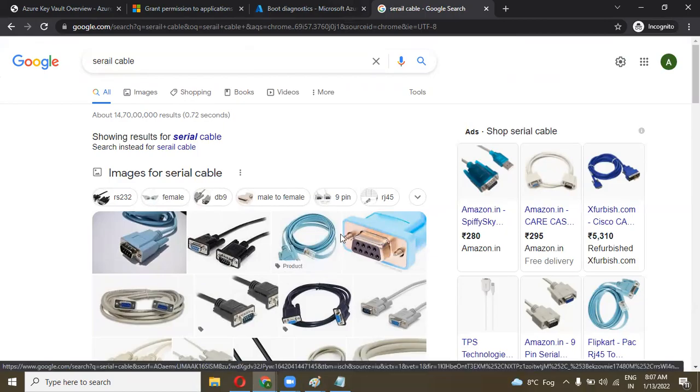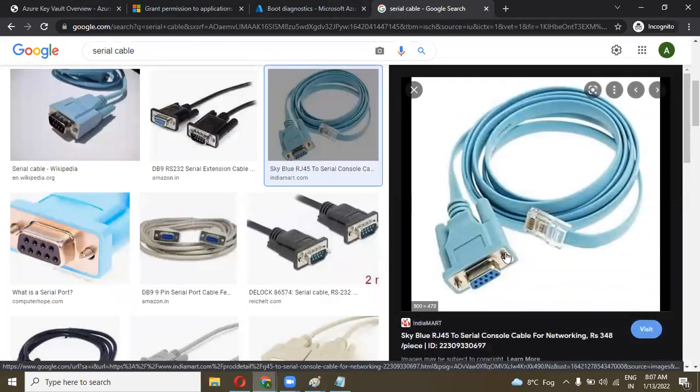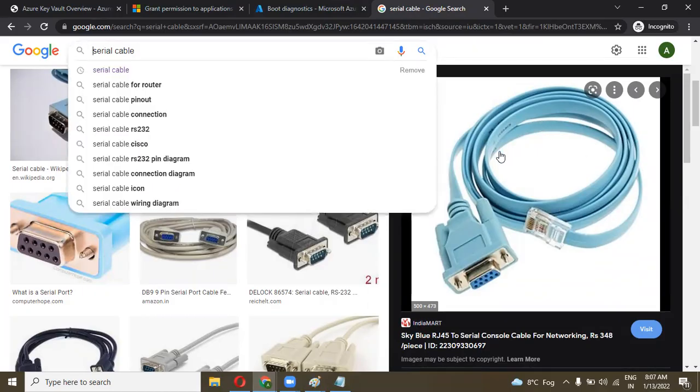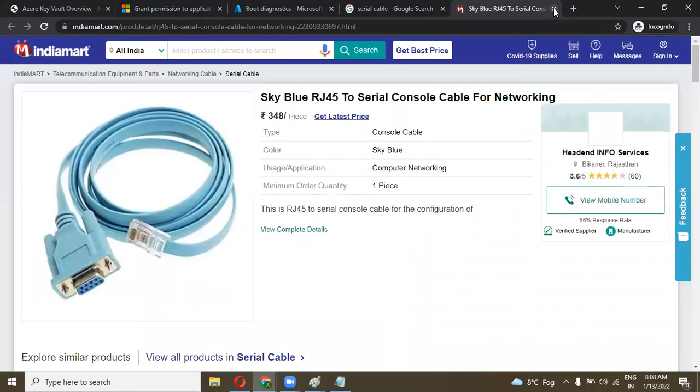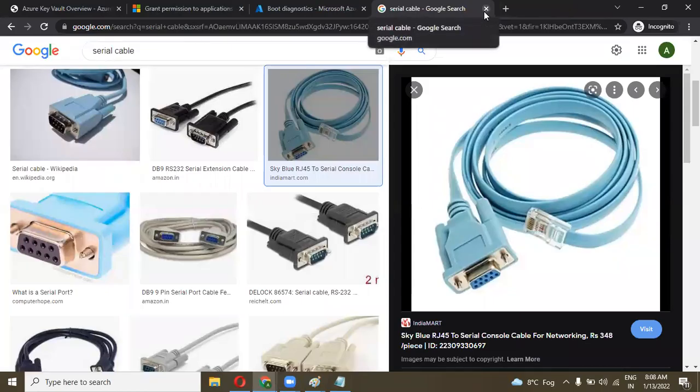So this is the serial cable. One side is LAN and the other side is a serial pin. A 9 pin is a serial cable. So you can use this for troubleshooting purposes, to check whether the machine is up or not. If you use any routers in CCNA or any networking, you will also see this type of cable. You can use this cable for troubleshooting purposes.